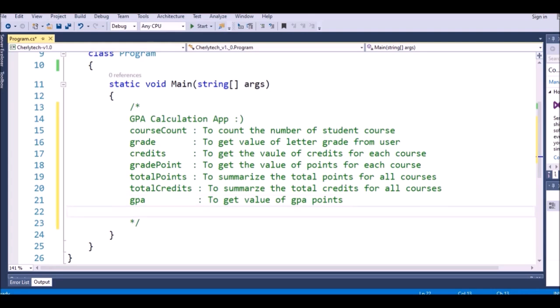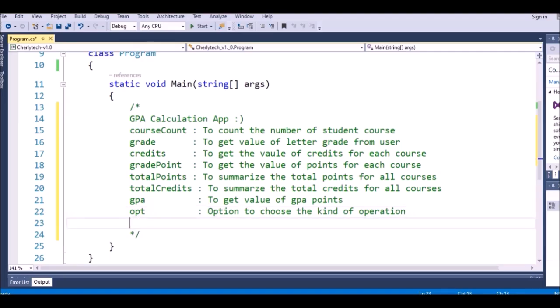So the next we will use the option. Why do we use option? Option is for showing the menu, right? We separate the menu, so this means that the user will have to choose the menu to operate the program. So here option means to choose the kind of operation like this. And the last one we use is for exit the system.